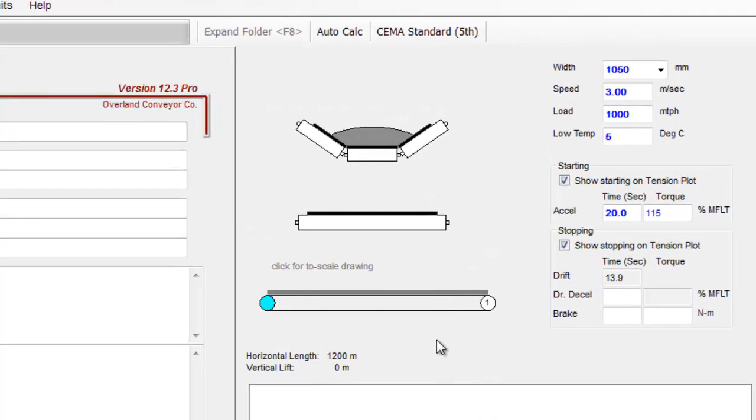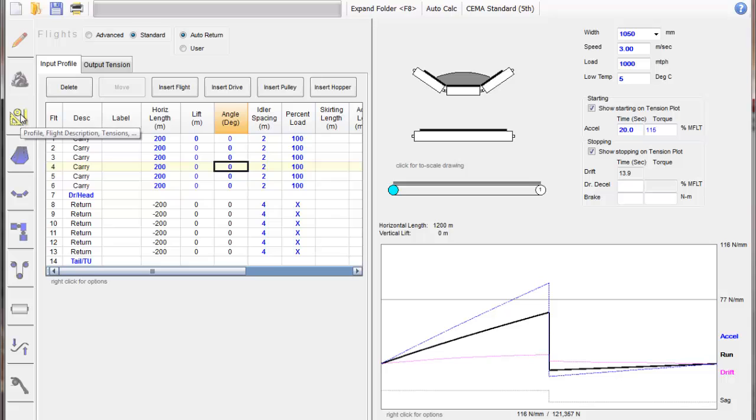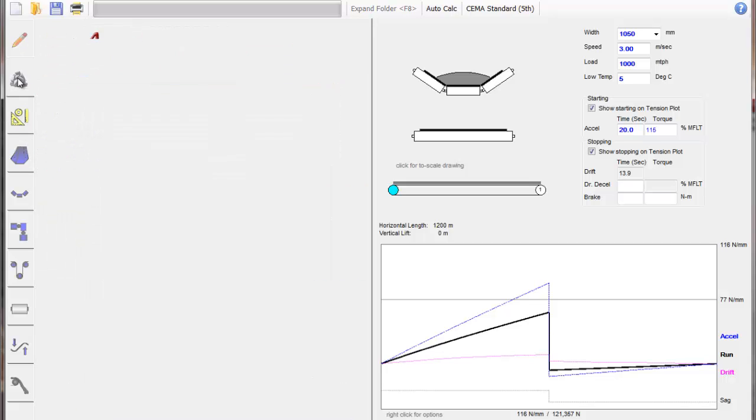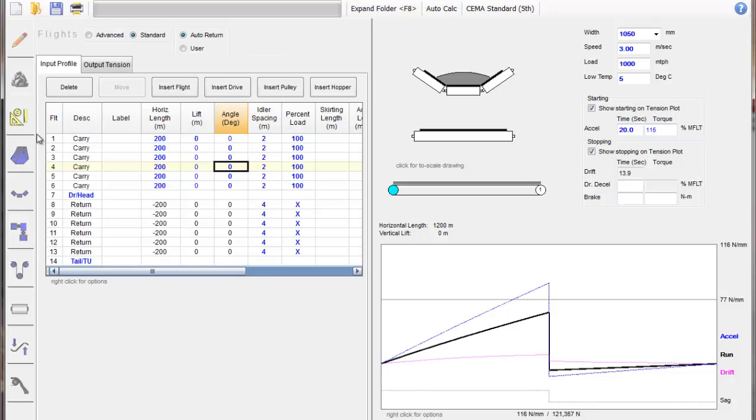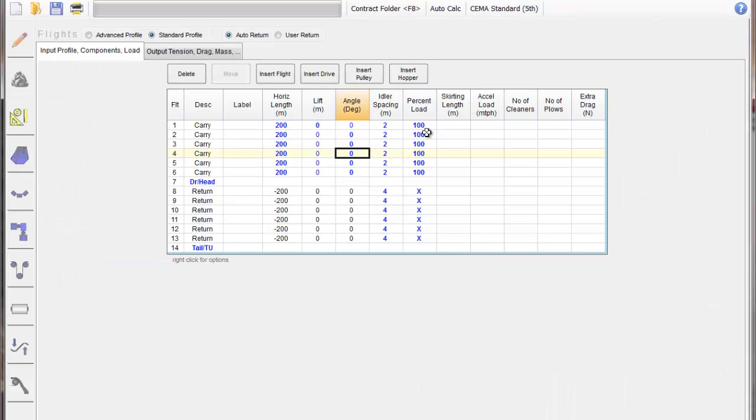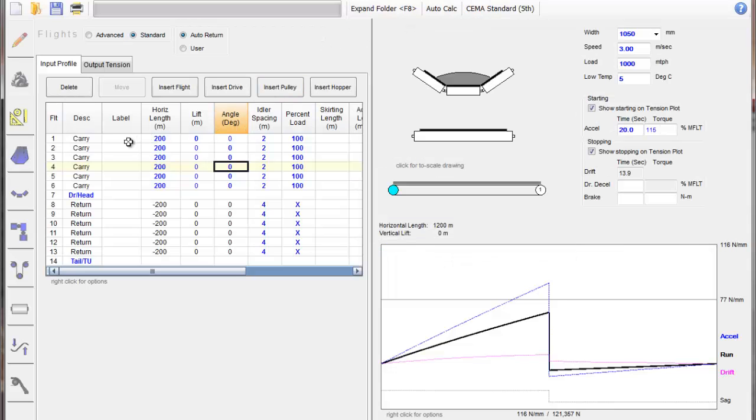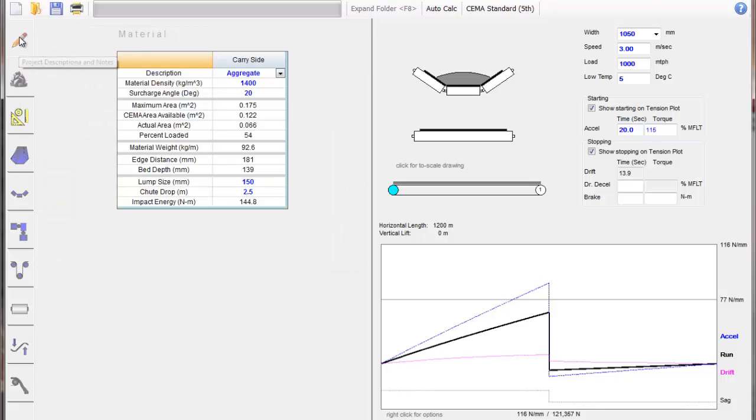So as we go through the tabs here, the material properties tab is exactly the same. The length and lift, flight inputs is exactly the same. The idler spacing, the percent loaded, skirting, load area, cleaners, plows, how you move drives around, move the take up around is exactly the same as a conventional conveyor.